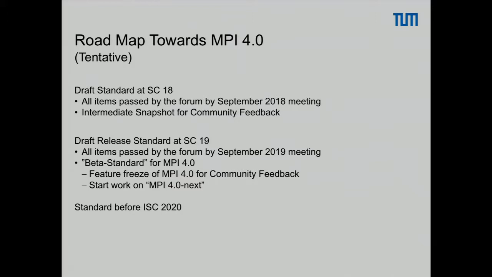So we basically have a year left to add functionality to what will be in MPI 4.0, and then we're going to tie it down. There's a certain process that we have in the forum on how to release the standards. We'll kick it off at that time.